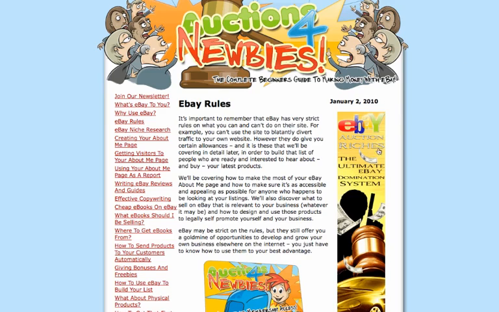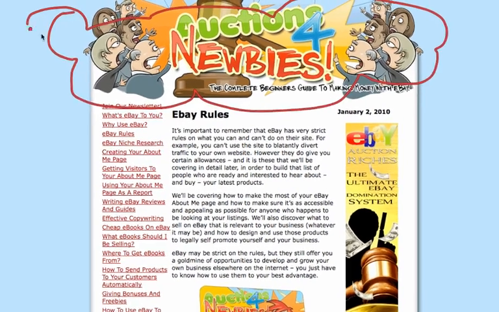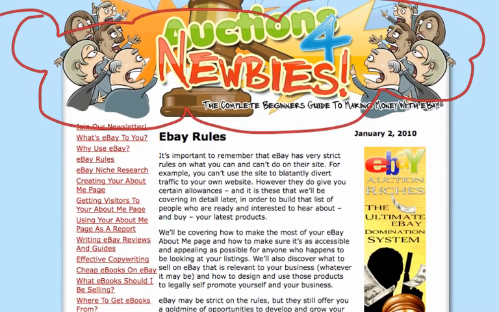Now, I'm going to rip apart this page, in my opinion, as to what I would do if someone gave me this and said, here, just run with it. The first thing I've got to say is, when I come to this page, this header looks fine. You look at it and say, yeah, it looks kind of professional. But you know what? It says auctions for newbies.